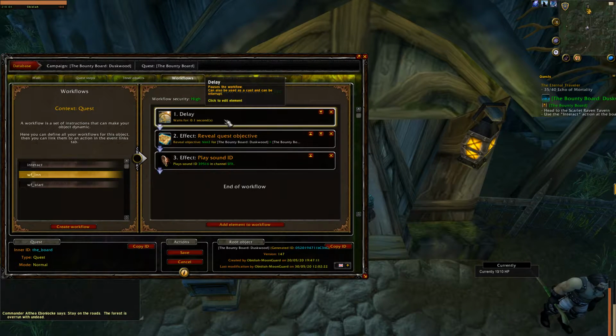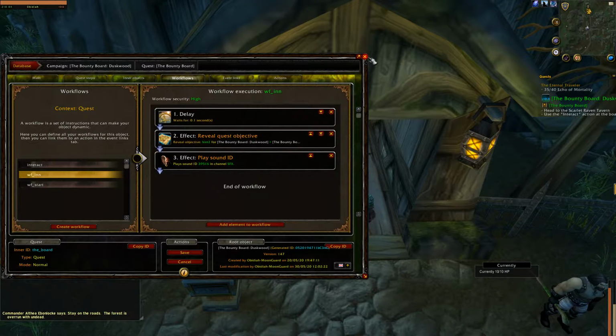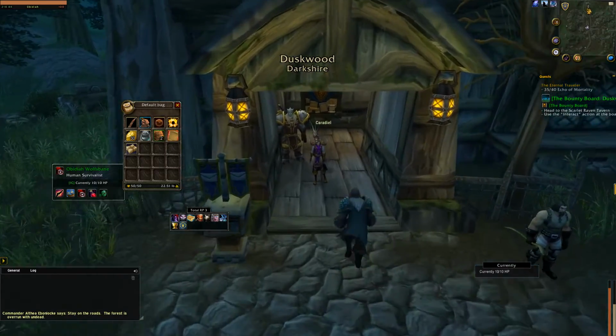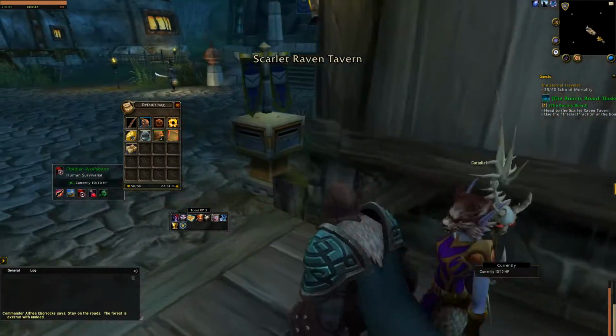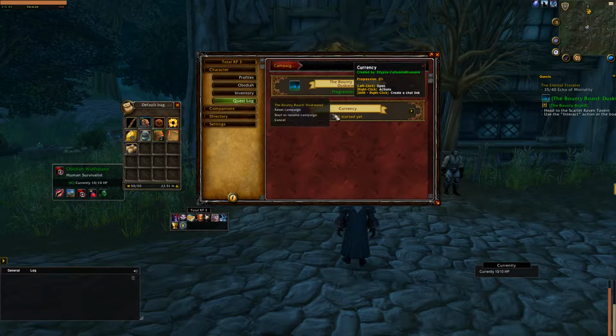So workflow in basically delays for just a very brief second, and then reveals the second quest objective, which is use the interact action at the board. So now, whenever we go indoors in this spot, it should change, and it's not. So let's quickly try resetting our campaign and see what happens.